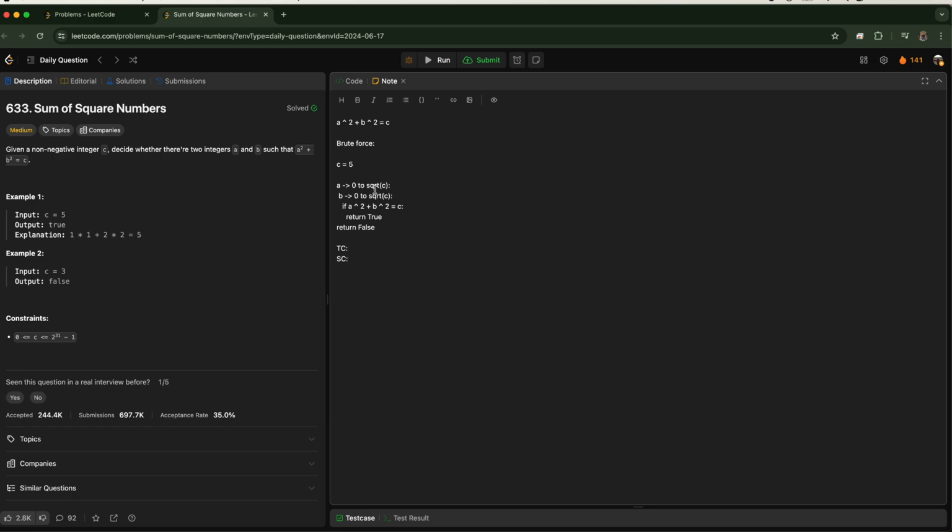Let's think about the time complexity and space complexity of this solution. The time complexity: we are iterating from 0 to the square root of c, which means it's order of the square root of c, which basically boils down to the order of c. In the space complexity we are not using any extra space here, it's just order of 1.